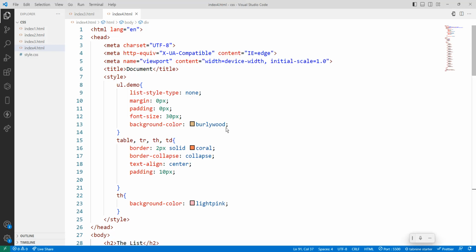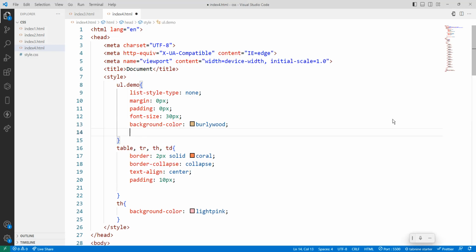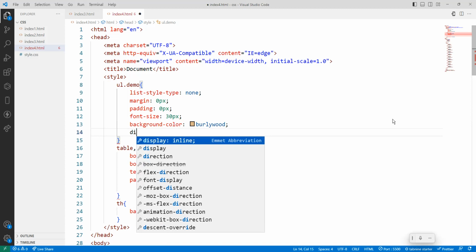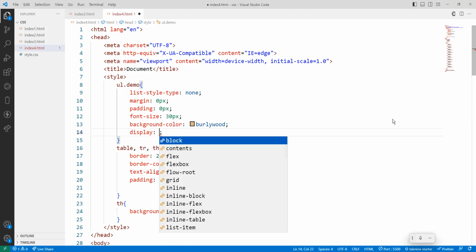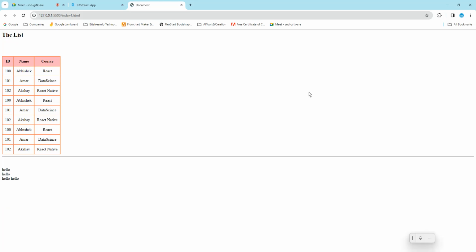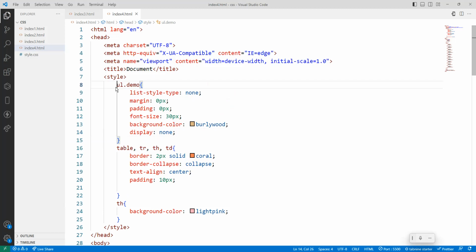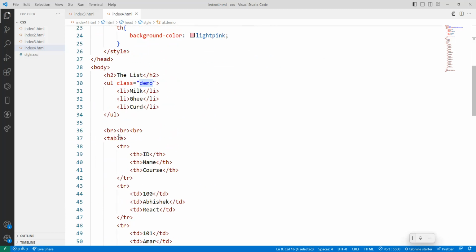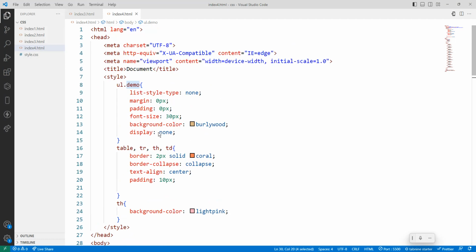If I go here to UL demo, I don't know what the command is, so I just typed display. You want block, inline, so many things are there. None. Save it. We'll go here. See, that list will be gone. So what is UL demo? This is the unordered list demo class. I have written a property called display none, so that is why it is displaying nothing.